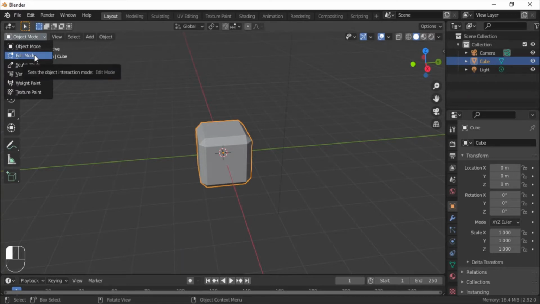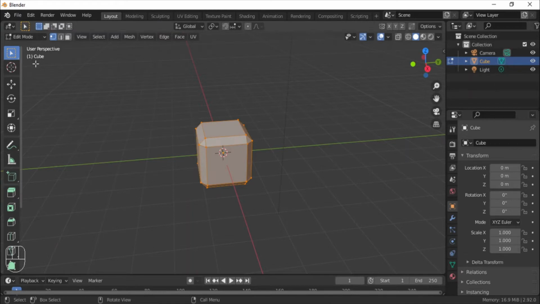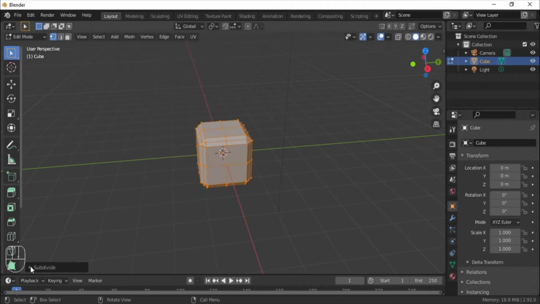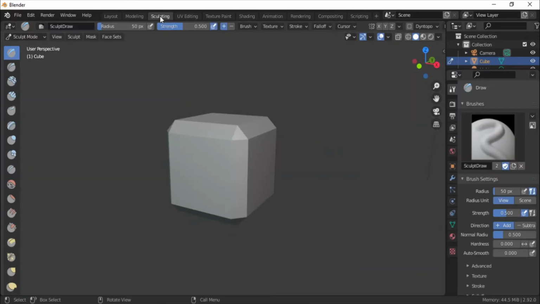To do this, we'll switch to edit mode, add more vertices to work with, because for sculpting you need more vertices. To do this, we'll right click and click on subdivide. We'll change this value to say about 50. This will give us more vertices to work with. Now we'll switch to sculpting.